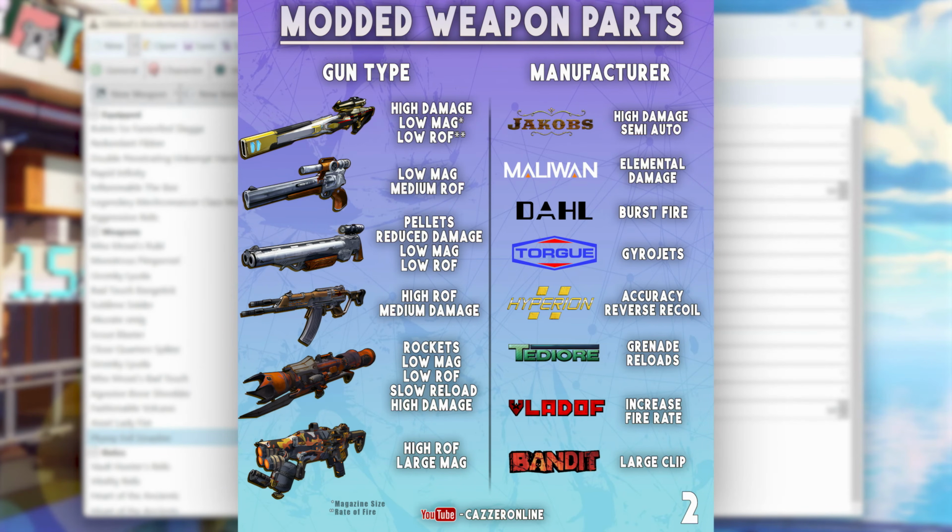So starting off with type, I've created this little picture. I'll put it in the description for you guys so you can see it if you want to look at it at a later date or more detail. But basically the gun type is what's going to go for things like pellets, rockets, low magazine, low rate of fire, etc. And the manufacturer also has a specific outcome. For example, Vladov is increased fire rate. So say we wanted a Vladov assault rifle, it'll have high rate of fire, medium damage, plus increased fire rate.